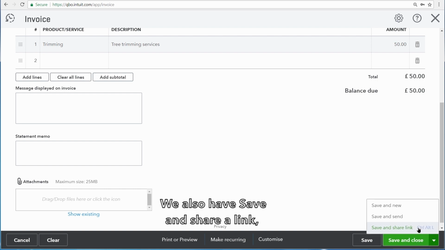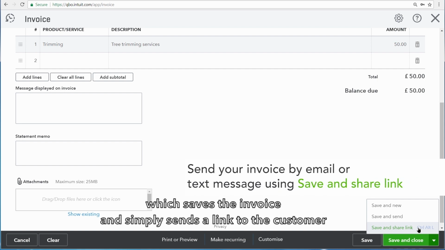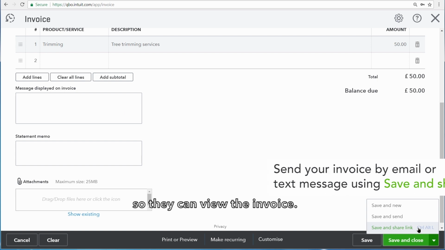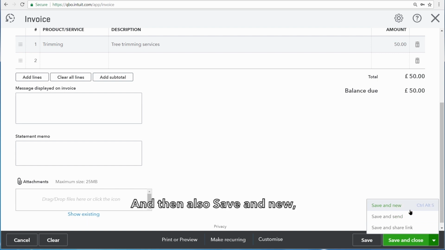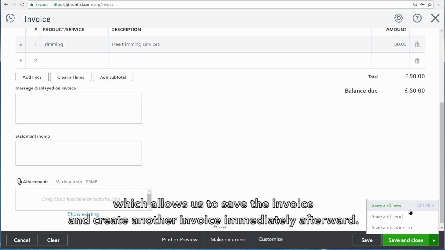We also have a Save and Share a link, which saves the invoice and simply sends a link to the customer so they can view the invoice. Save and Send, which saves the invoice and emails the customer. And then also Save and New, which allows us to save the invoice and create another invoice immediately afterward.